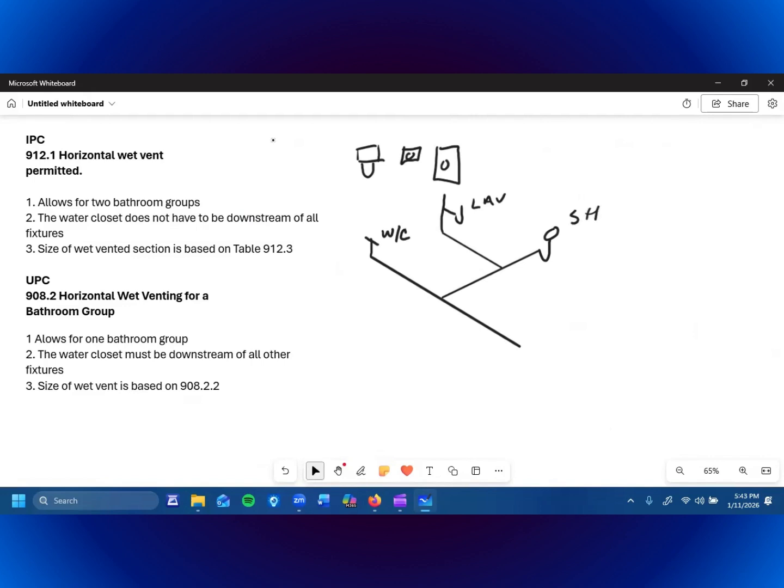This is a horizontal wet vent. The wet vented section is right there. This is good for all codes, International Plumbing Code, Uniform Plumbing Code. The water closet is the last one tying in right here, right? Right there. That's better. The water closet is the last one tying in. And the shower ties in right here, right?